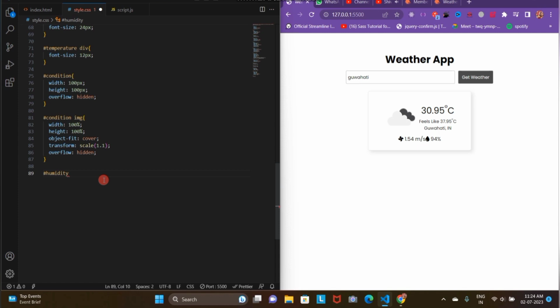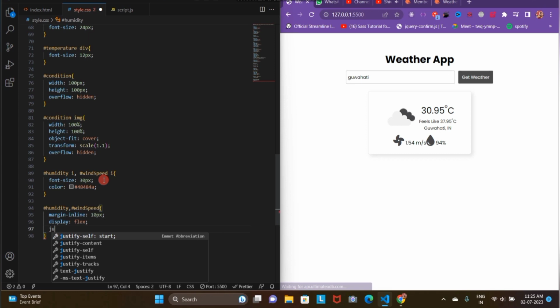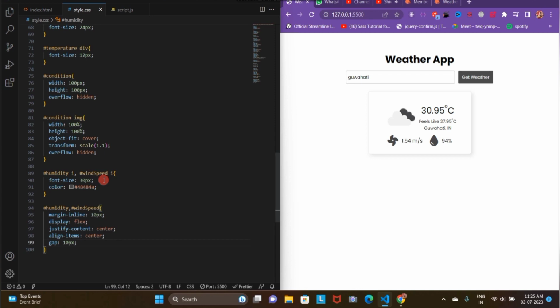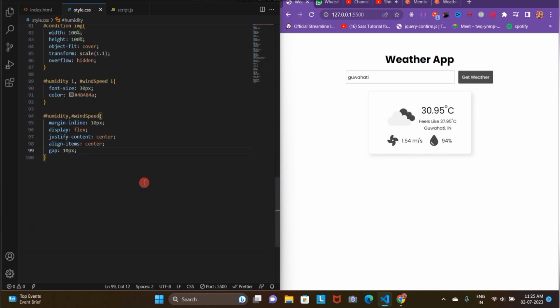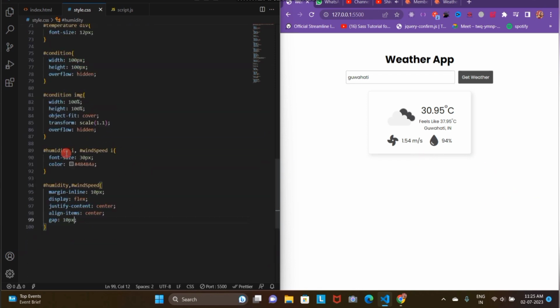Now we need to target the humidity and then this wind speed. So the I tag inside of both, we're going to target that, and we're going to increase the font size and also would set this color. Now we're going to target the humidity and then this wind speed, and we're going to add display flex and would give it a justify content center and align items to center, and also would set a margin inline and also give it a bit of gapping.